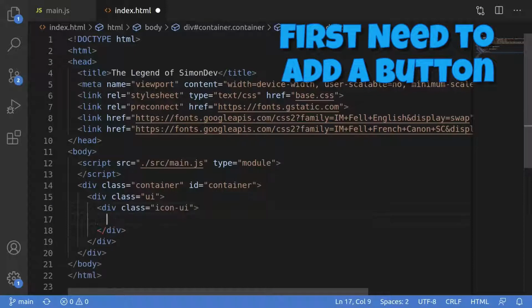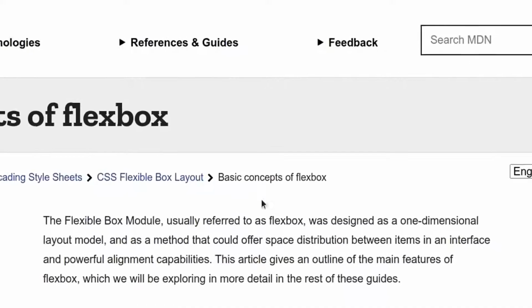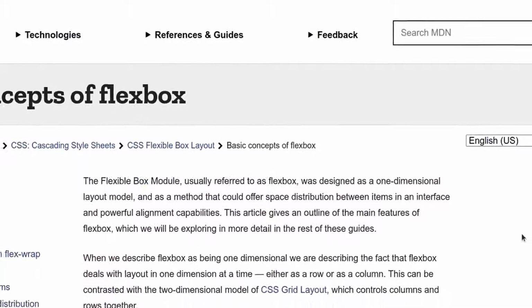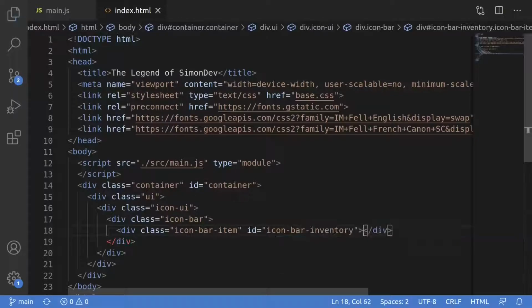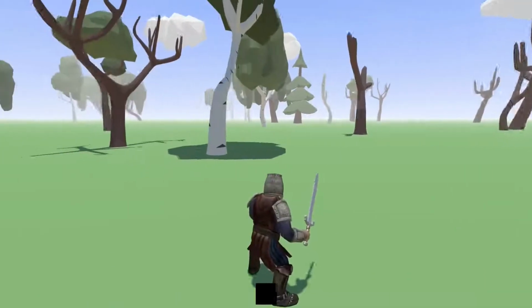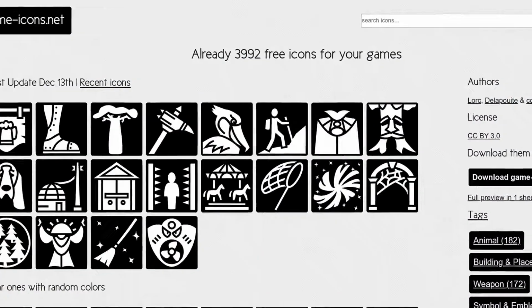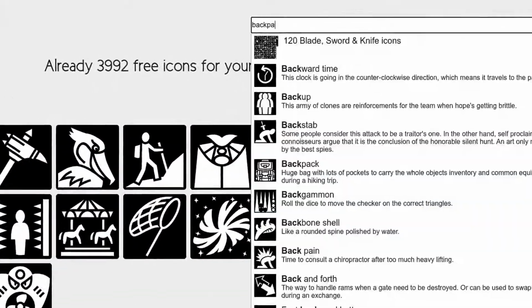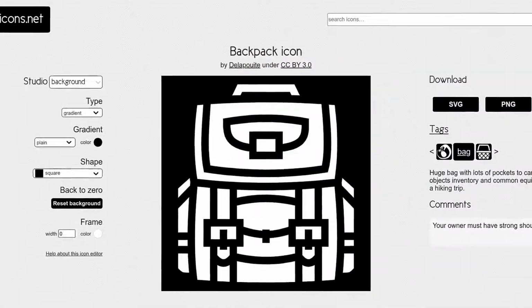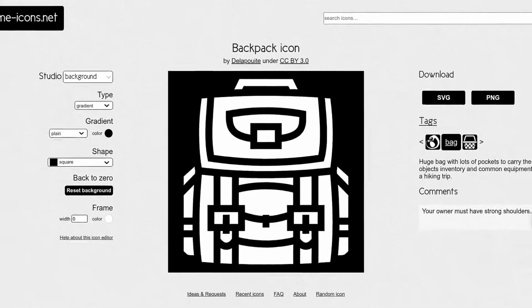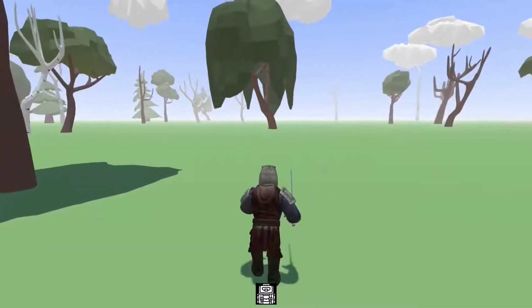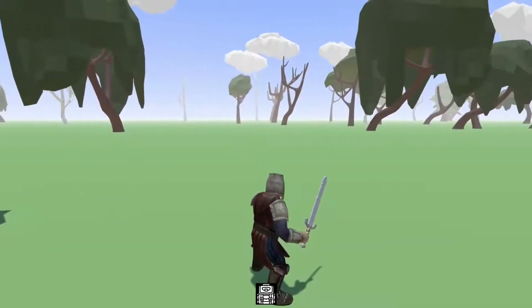I kind of hate HTML, so I mostly use divs and flexbox for everything. You have been warned. This is not best practices. I ended up with a black button. It's a bit plain, so I checked out game icons, and there's a ton of really neat icons on there. I nabbed a quick backpack icon and stuck it into the game. If I have time, I'll go back and color it and make it look nicer.